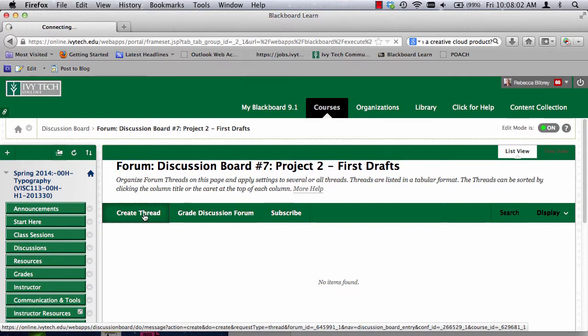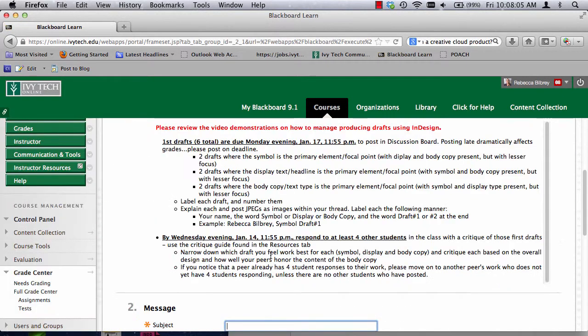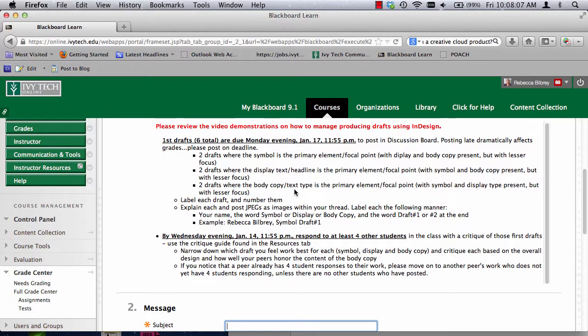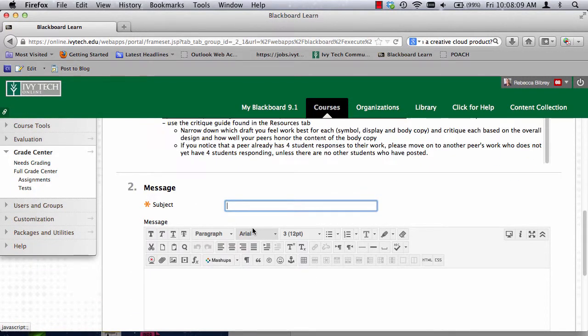Now I'm going to create a thread, and I am going to put in here Professor Bilbrey's example. And this is actually incomplete, so I know some people get a little confused because I don't do everything for the project, so I'll put the word incomplete. Here is an example of one first draft attempt.